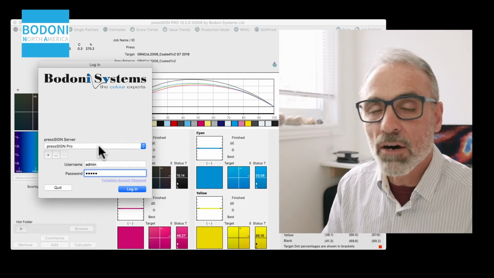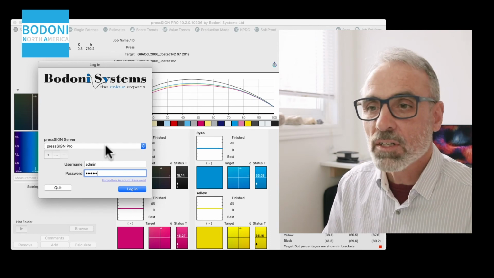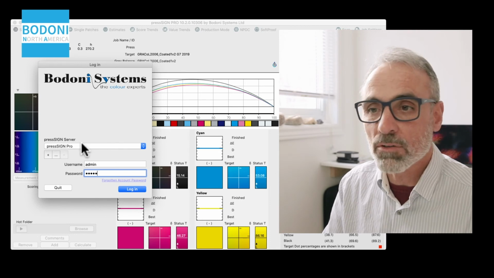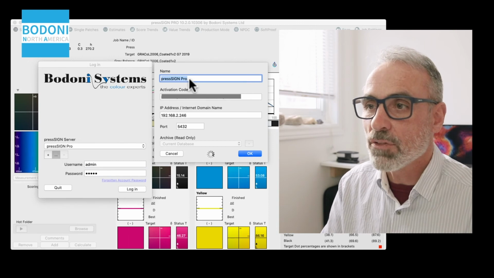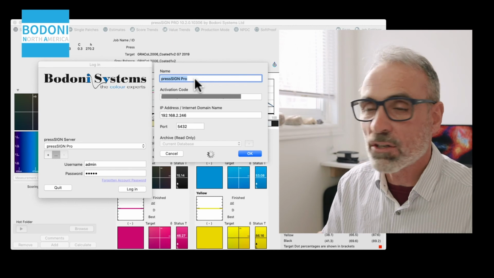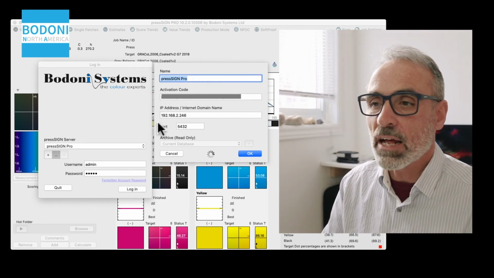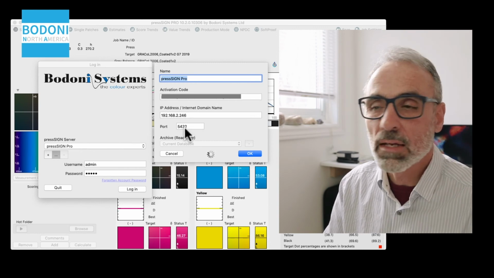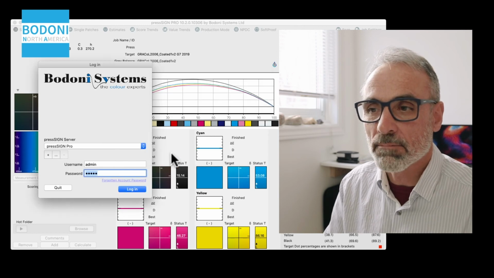The name above is the client name for the particular computer. So you may have a couple of different clients that might be used on that computer. So if I go here and click on the three dots, it shows that I have a pressSIGN Pro. That's what I've decided to call it, but I could call it anything I want. The activation code and the IP address and the port number for the server. So that's shown there quite easily.